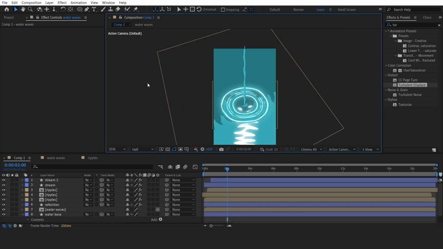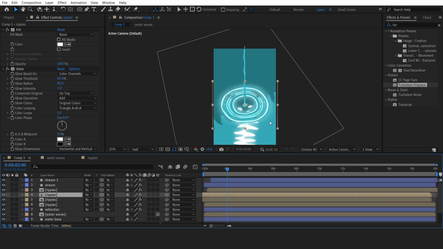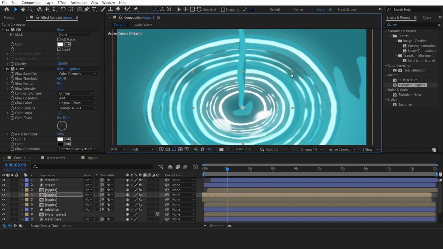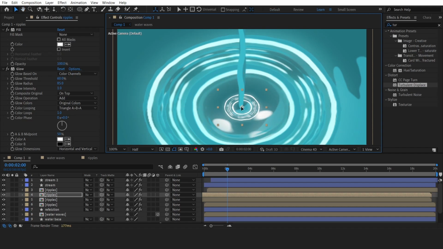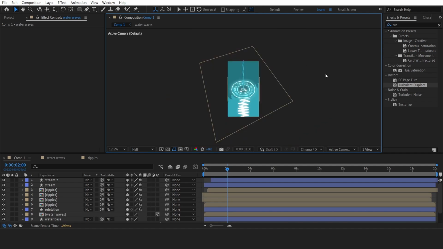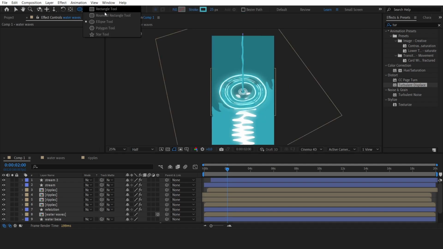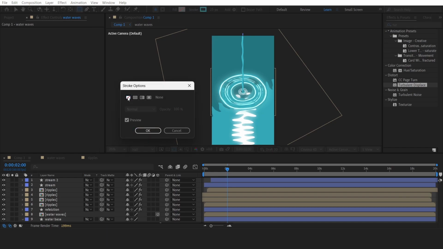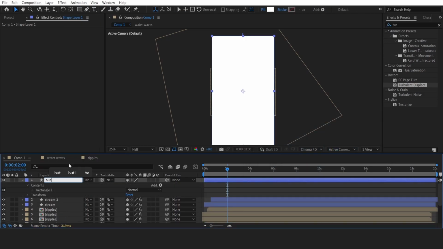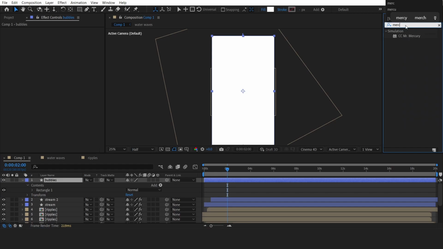Now let's add the small ripples. You can do that by simply duplicating the white ripples and adjusting its size. The last thing to add are the water bubbles where the water is dropping. For that, add a shape layer and apply CC Mercury effect.